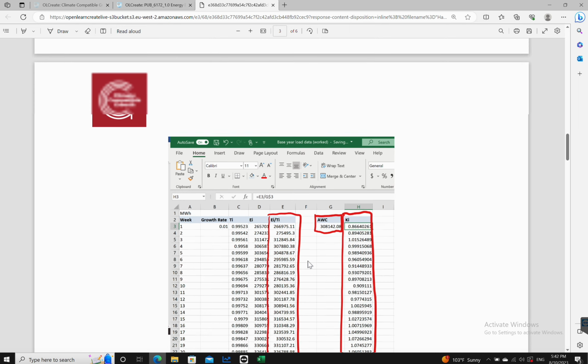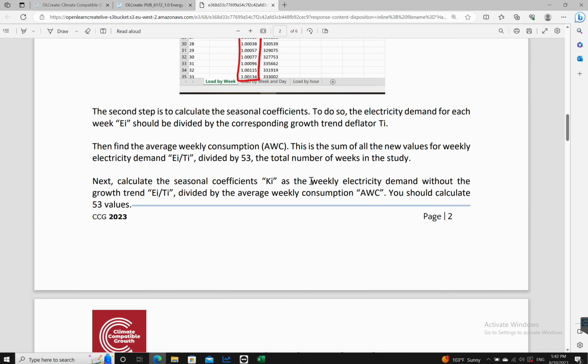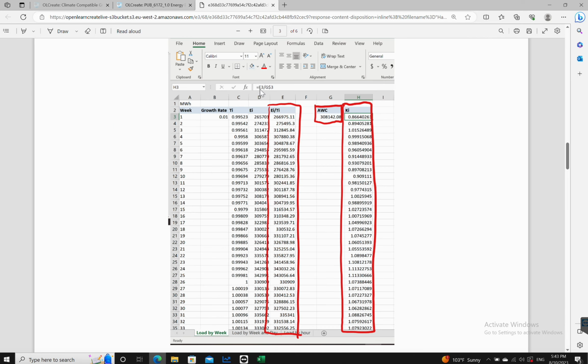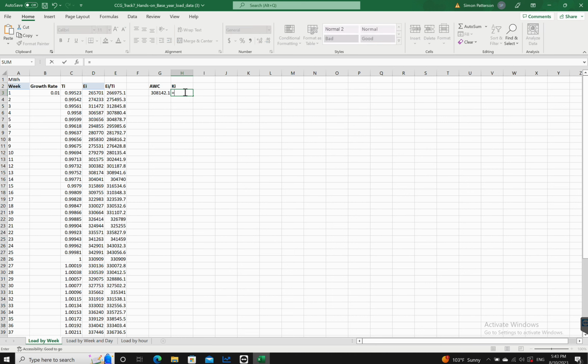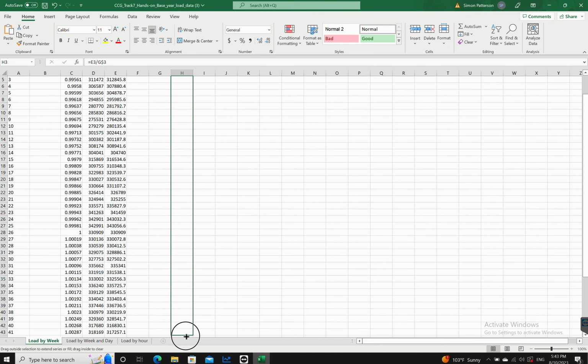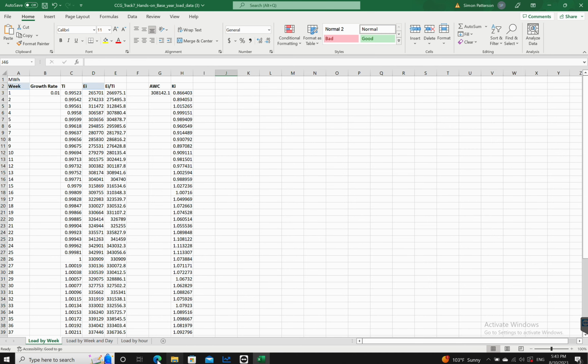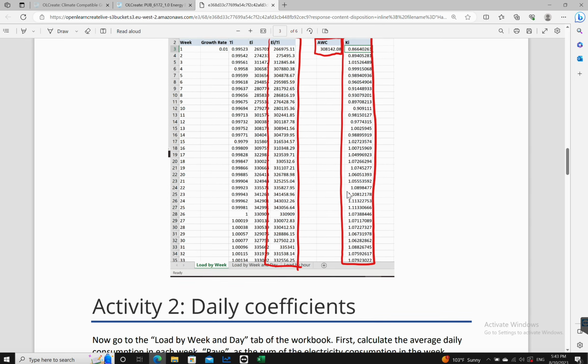Yep, this is correct. And then the last thing to calculate is the KI as the weekly electricity demand without the growth trend, divided by the average weekly consumption, AWC. So in this case, it's going to be equal to E3 divided by G$3. And then we do this for all the 53 weeks. So there we go. We can compare the results and we can see that the numbers are the same.